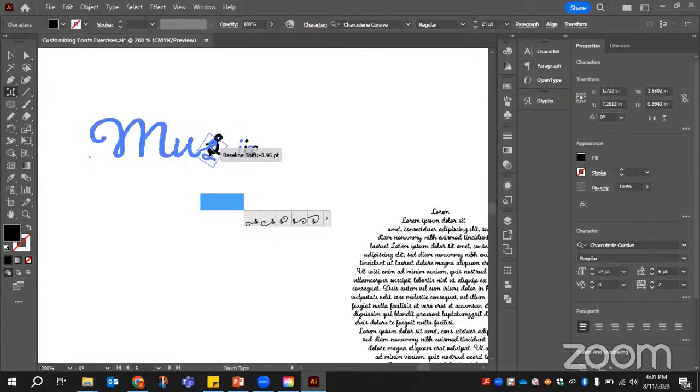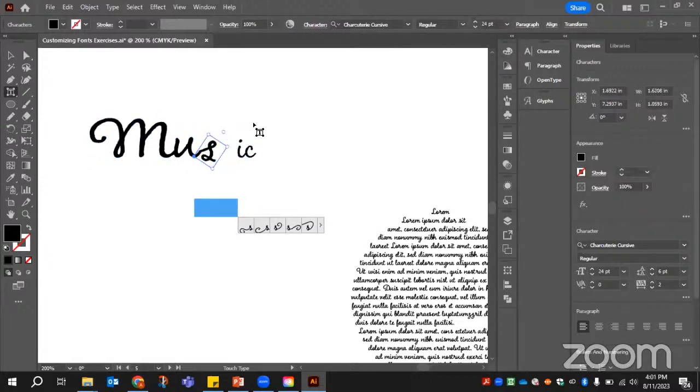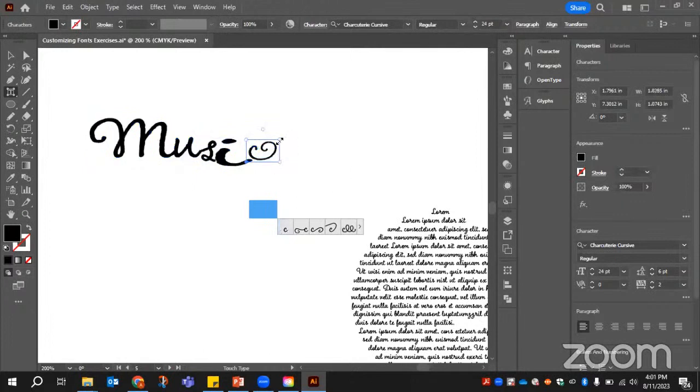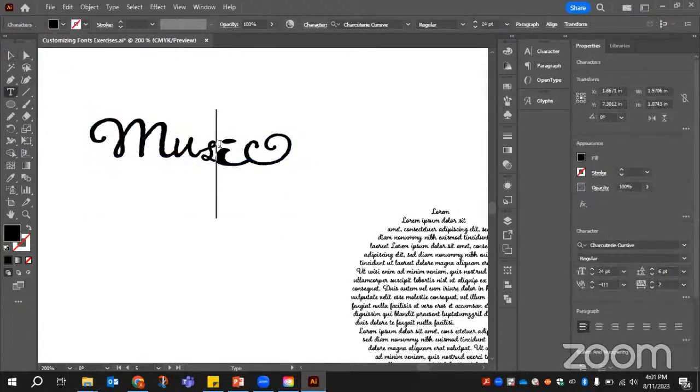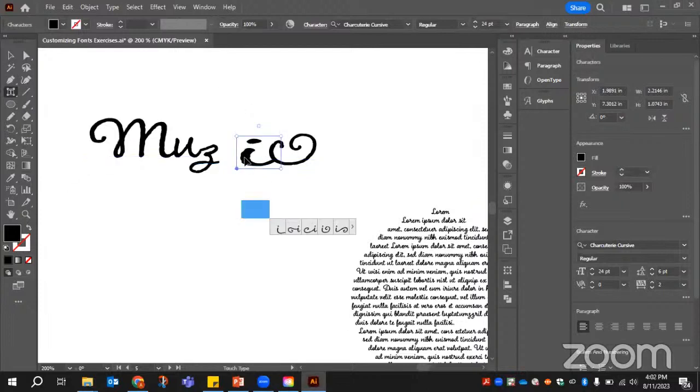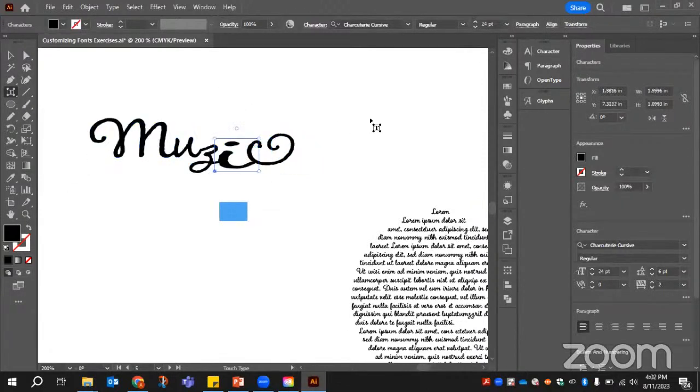I don't think that this works perfectly with this font, but it kind of can. We can move the letters, make them bigger. We can, of course, change the glyph and then make it bigger and move it up. And just moving these with the touch type tool, like I said before, we can still edit the text. So if I wanted to spell music with a Z, I absolutely could, and then go back with the touch type tool and move these back over.